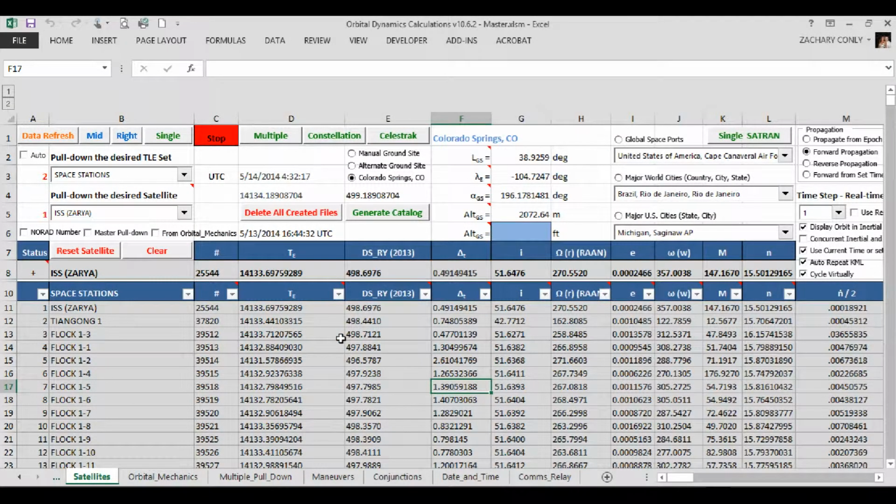So today we're going to talk about SATRANs. That's Satellite Reconnaissance Advanced Notice. It basically is a way to look at where satellites are going to be instead of where they're currently at. We have a few different options to run SATRAN.